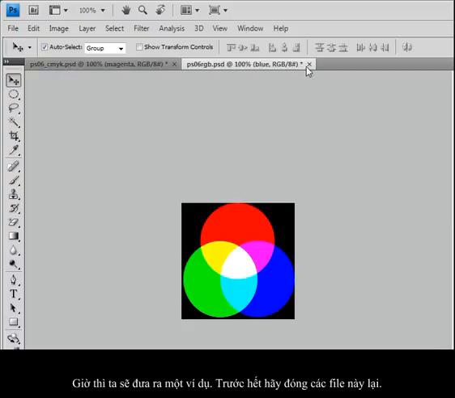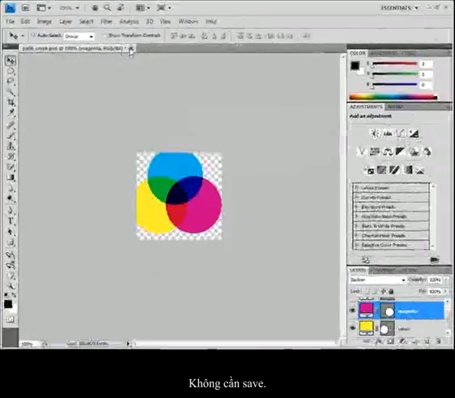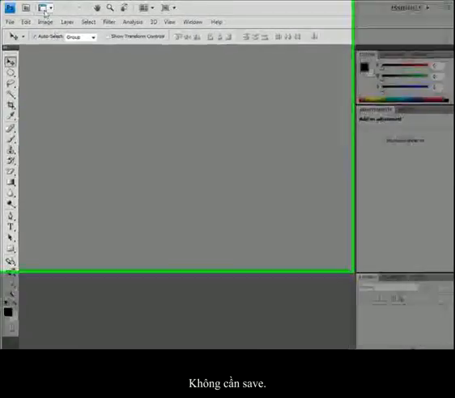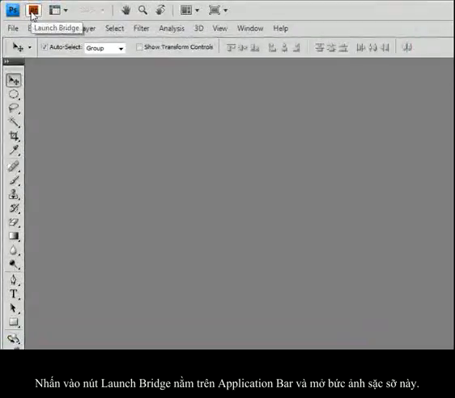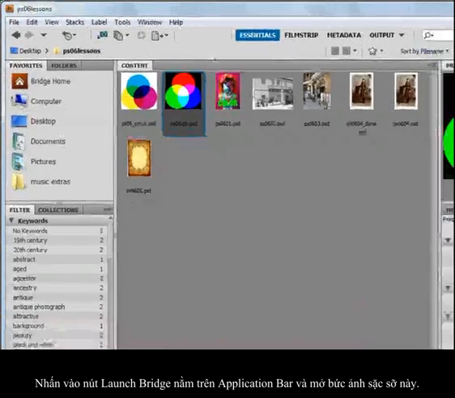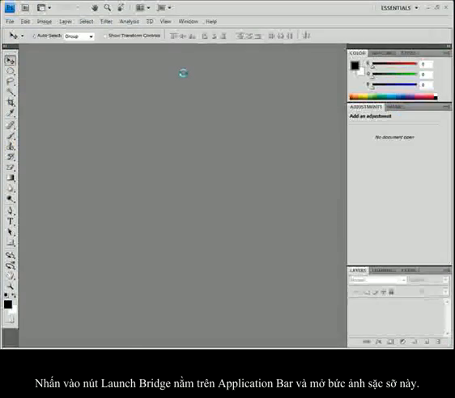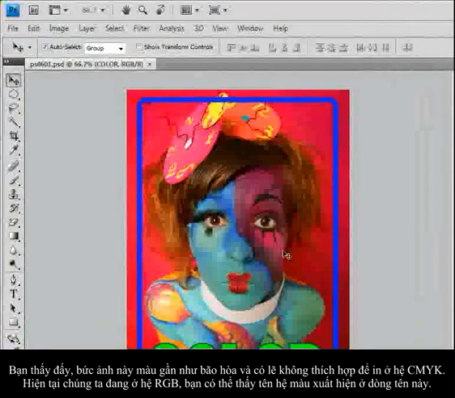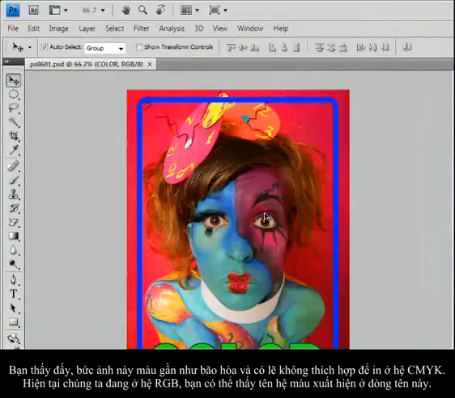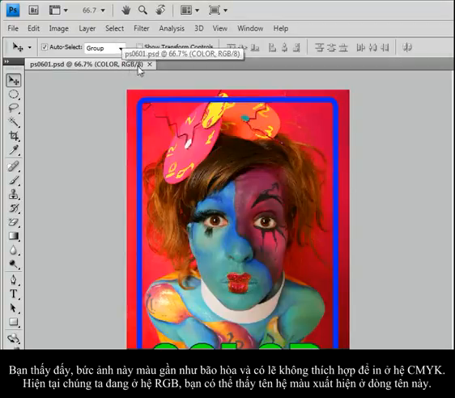Now let me just bring up an example here. I'll close these files. No, I don't want to save them. I'm going to click on the Launch Bridge icon up in the application bar and open up this very colorful image. And what you'll see is that this is very saturated and perhaps not totally able to print in CMYK. I am in the RGB mode. You can see that up here in the name.